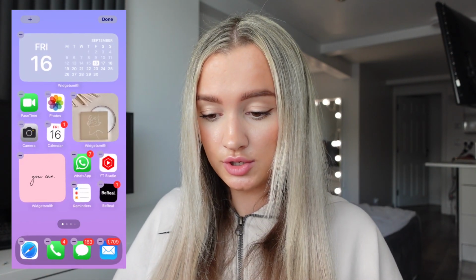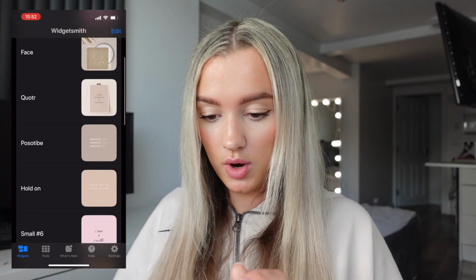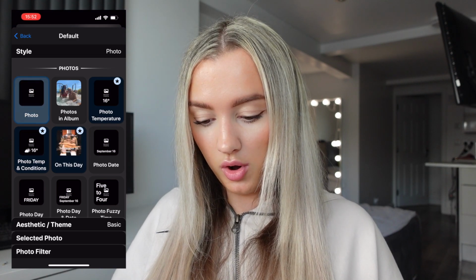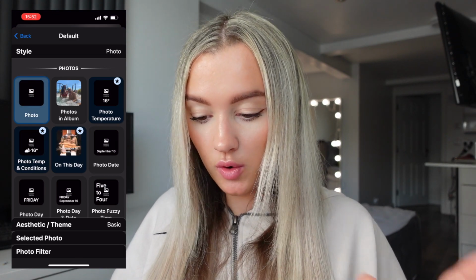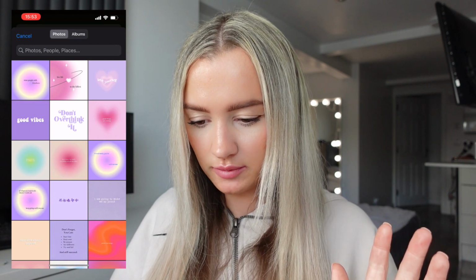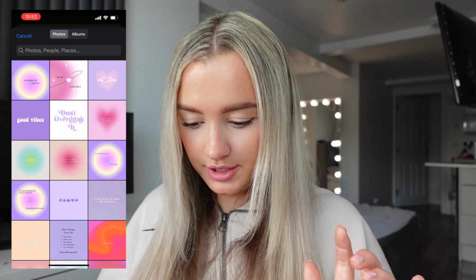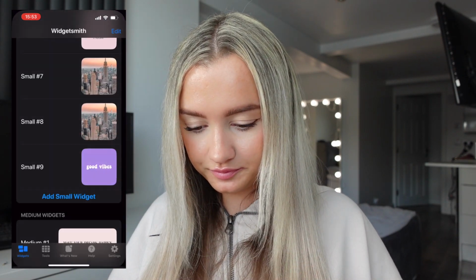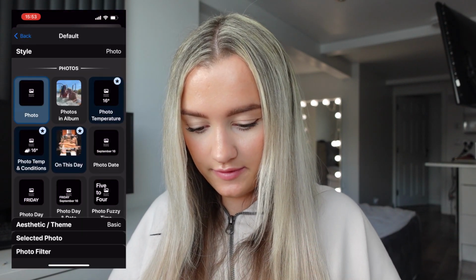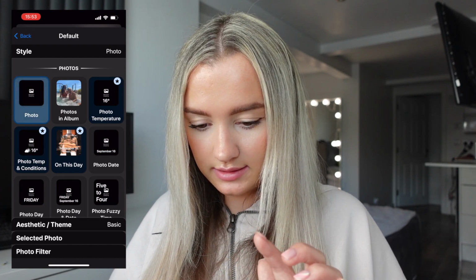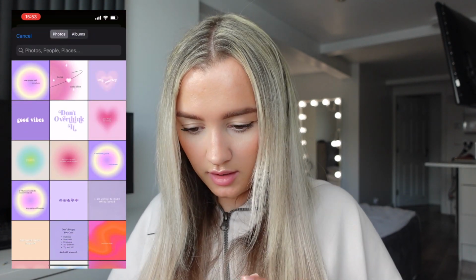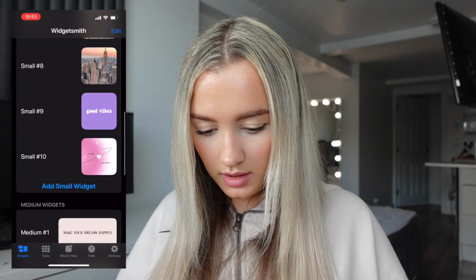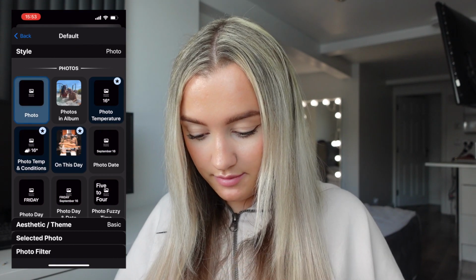So then I'm also going to do the same with some of the quotes. So I'm just going to go back into the Widget Smith app, add a small one. So if I go into choose photo, I've got all these quotes which I've had before. So I'm just going to put this good vibes one on there. Save, and then I'm just going to add a few more. So I'm going to add this one, and then you can just keep adding as many as you want.